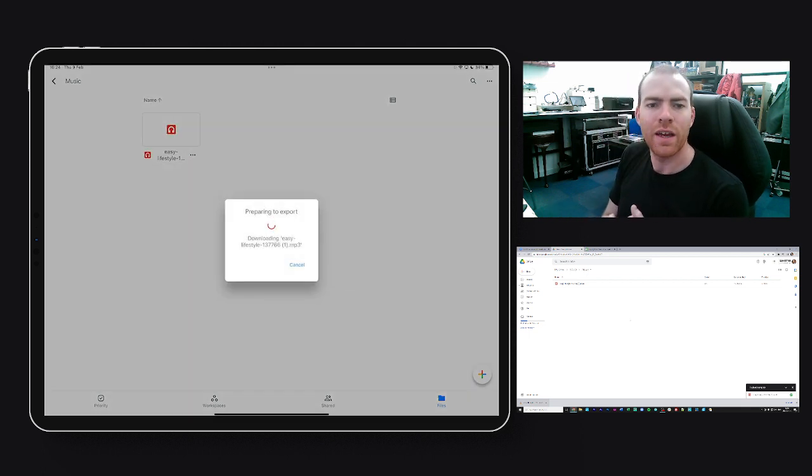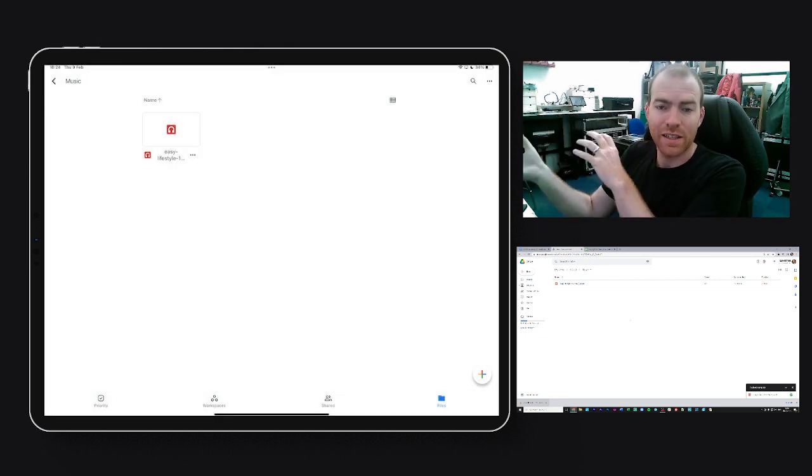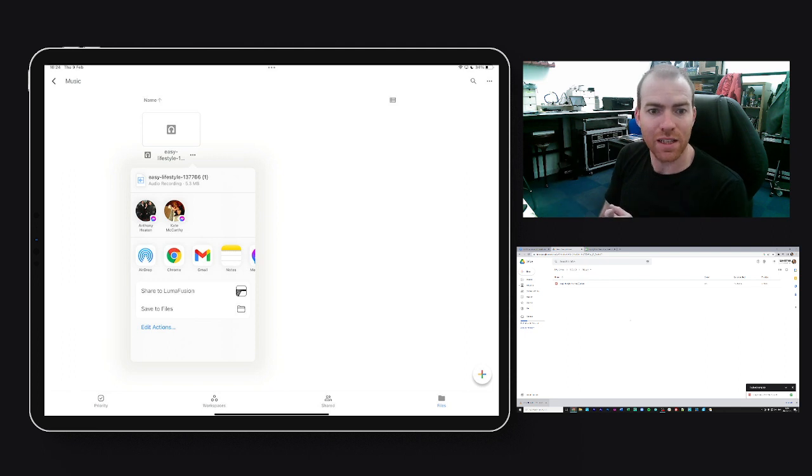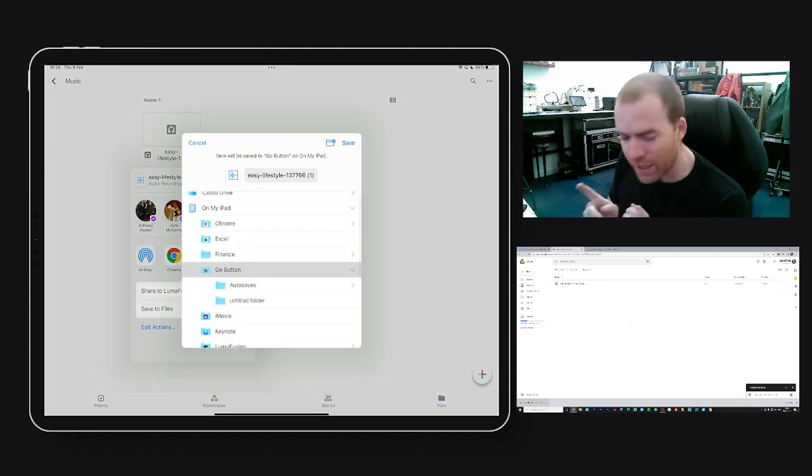Now what that will do is, as you can see, it will prepare it for export. This can take anywhere from 3 seconds to 2 minutes, depending on the size of the audio file. And I'm hoping it happens quite quickly and I don't run out of words to say. So Google will do its whole downloading of Easy Lifestyle, because actually what it's doing here is grabbing the file from your online storage, downloading it, and there we go. So now it's downloaded, it's giving me the options. So I'm going to save to Files.